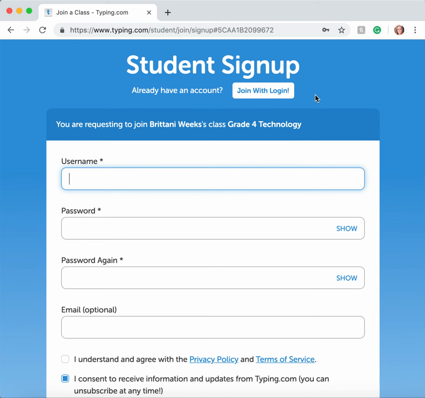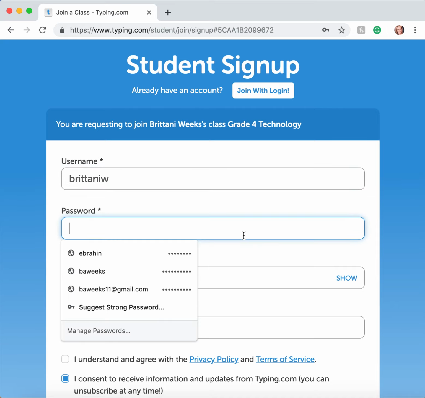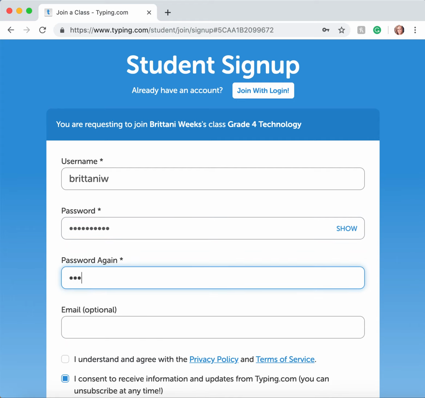For your username, I would like you to use your first name and the first letter of your last name. So, my name is Brittany Weeks. My username would be Brittany W. Okay, so my full first name and then the first letter of my last name. Then you get to choose your own password. Remember, don't tell anyone this password.